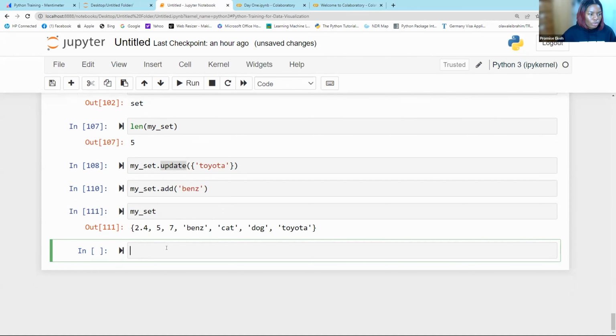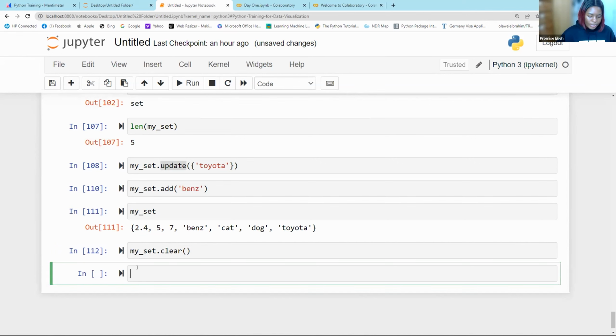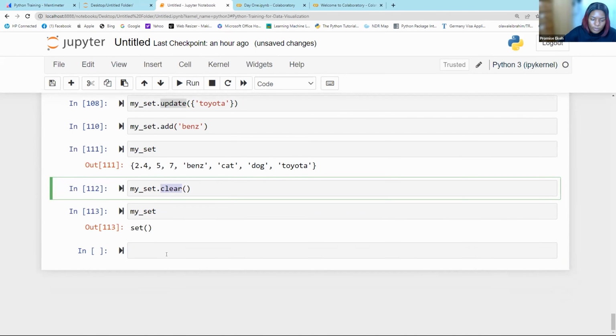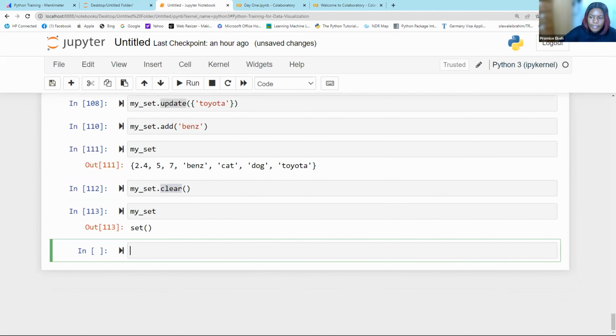So you could also do my set dot clear. If I do this, everything inside my set has been cleared. You can also use this dot clear for the list data structure. It clears everything inside, so it just empties the list or the set for you. Yeah. So you could also go and look at other things you could do with sets. Then I'll just talk about dictionaries.